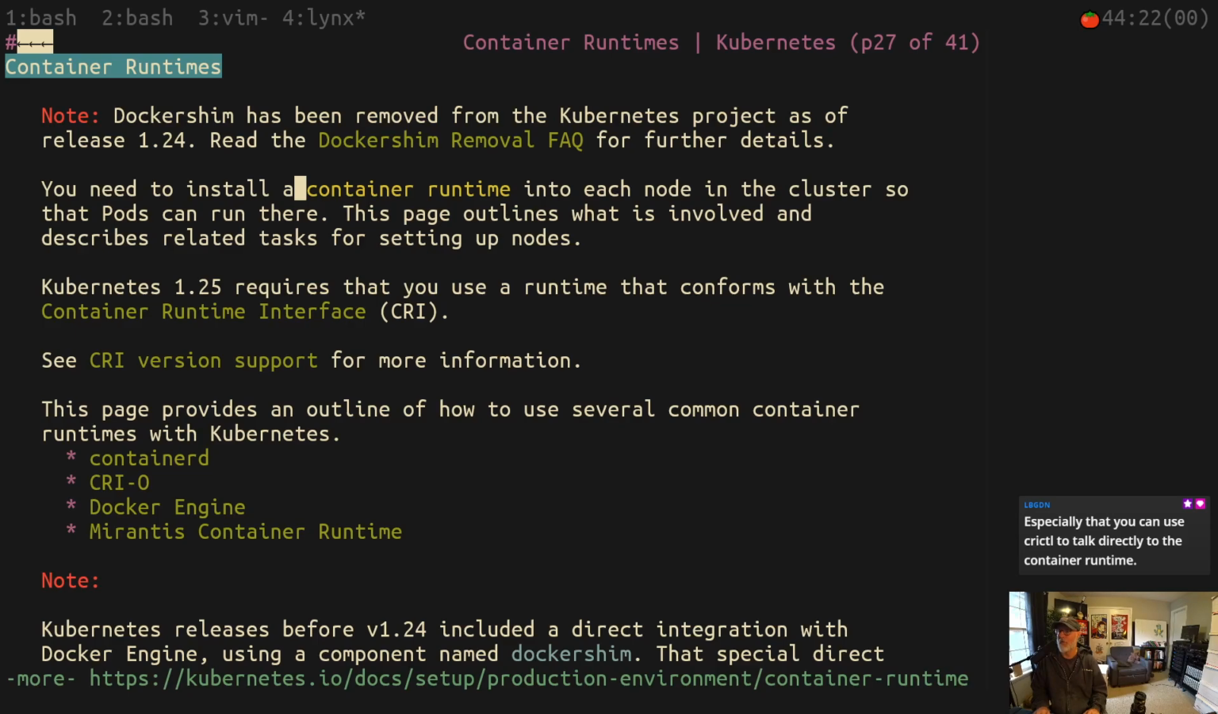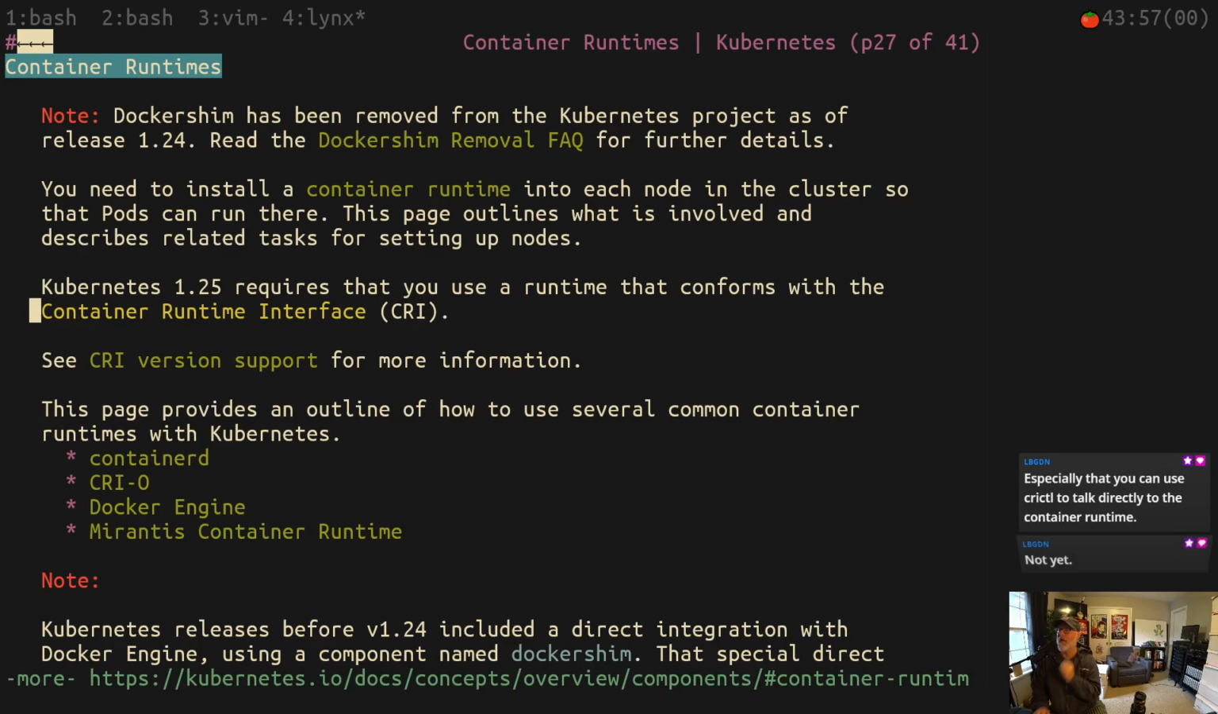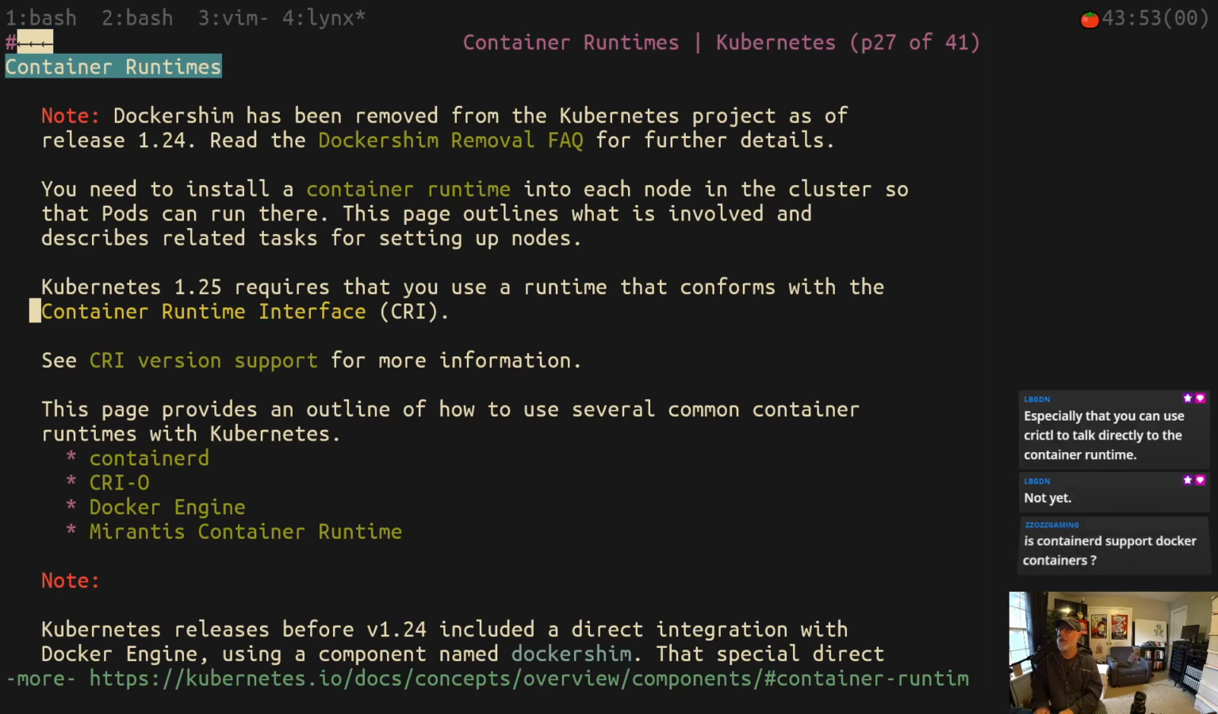So Kubernetes 1.25 requires that you have a runtime that conforms to the container CRI. So we are not running 1.25. I think we're running 1.24. 1.24 is the LTS release. But as far as I know, they don't have LTS releases in Kubernetes, do they? I mean, that does make me wonder which one we're going to install. The Docker shim is in 1.24. I think we're going to install 1.24.